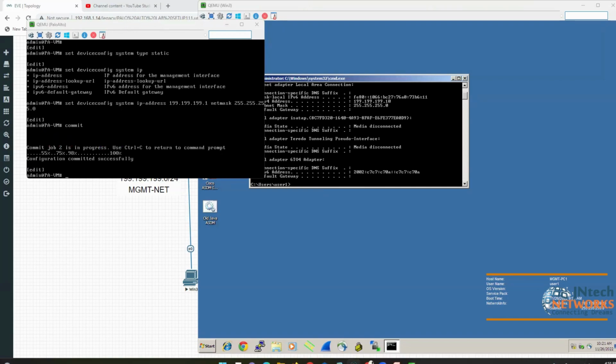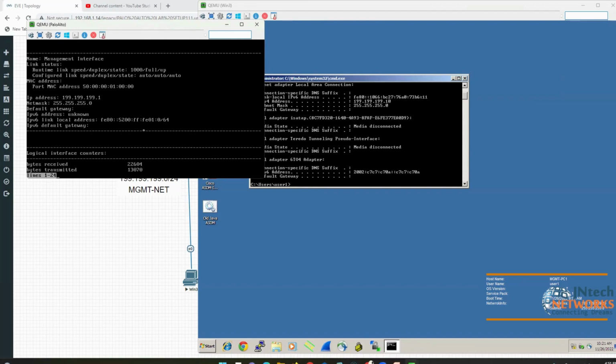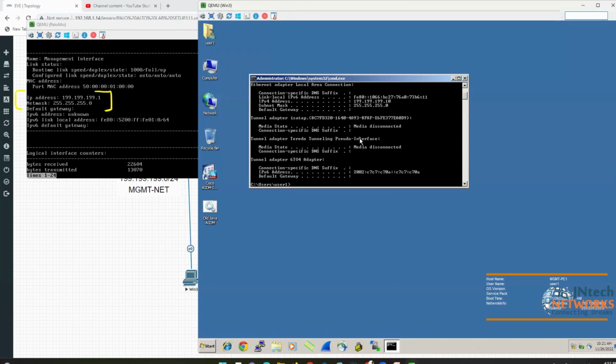Now I can verify my IP address on the management port. So, show interface management. This time you can verify, we have the IP address 199.199.199.1. Clear my point, everyone? Go ahead. Yes, please, sir. Sandeep. Okay.